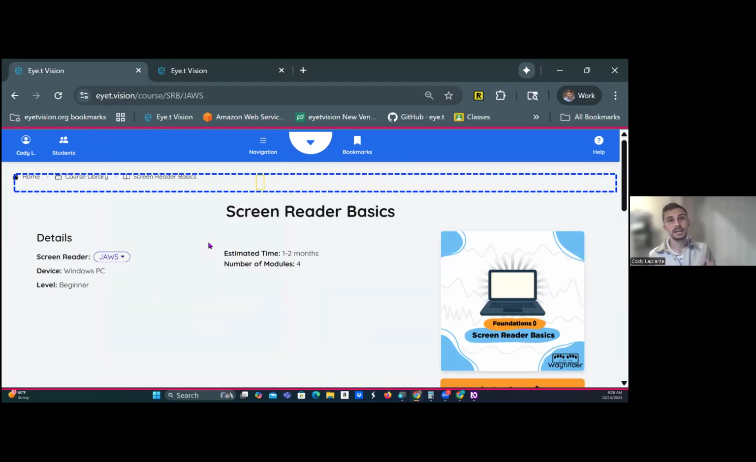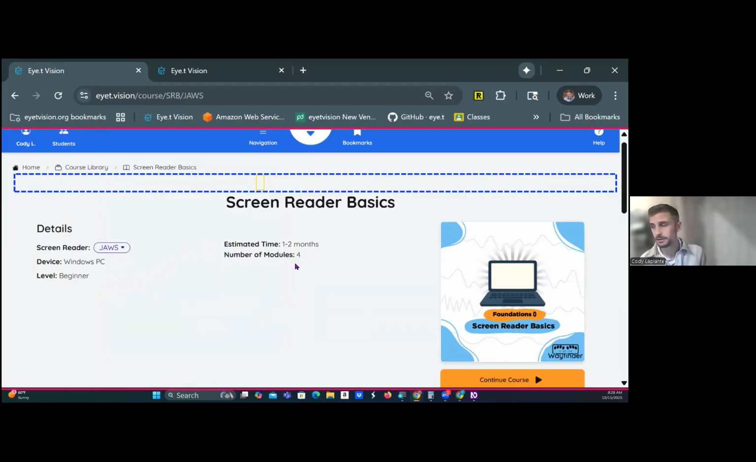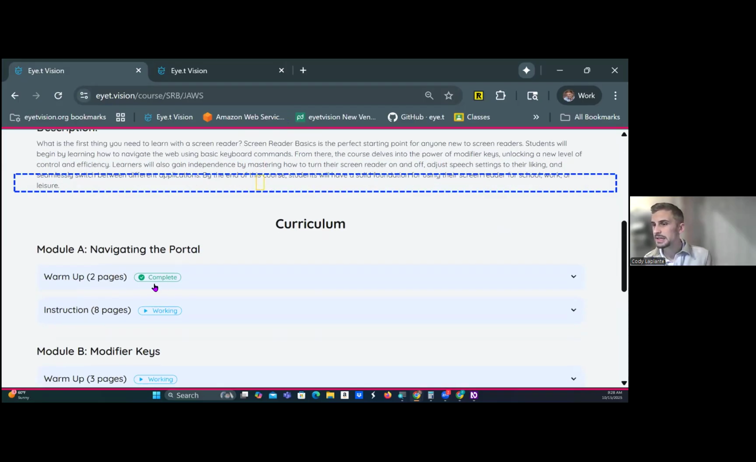When you click on it, you're going to get your course homepage. That's going to tell you all of the things, like what device you should be teaching on if you're using JAWS, for example. What level is this? This is a beginner course. How long should it take? And then as you scroll down, you'll see the pages.